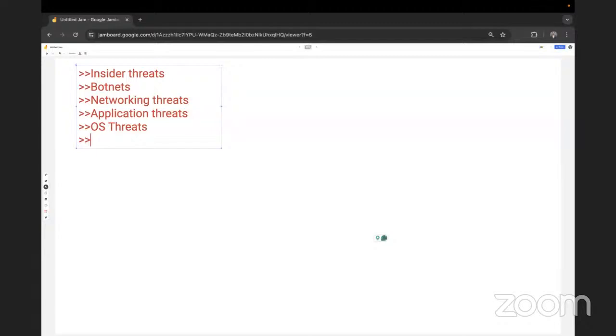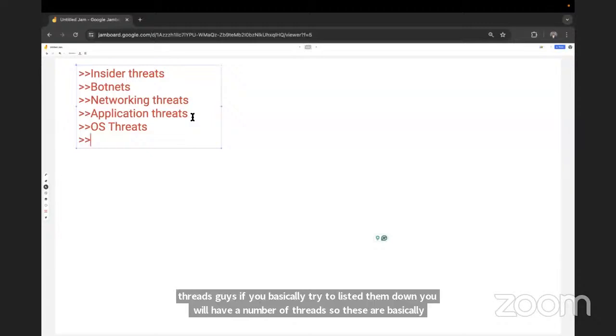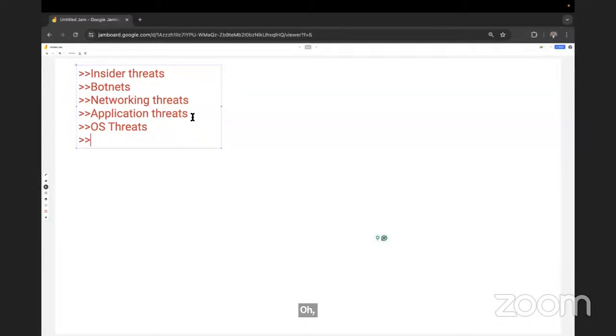So these are all n number of different threats, guys. If you try to list them down, you will have n number of threats. These are the majority of the threats that you will find. Application threats work for web applications, mobile applications, n number of applications. Networking threats go for all the network traffic, IP addresses, DoS attacks, server side attacks. Botnets cover viruses, malwares, and denial of service attacks also, because a denial of service attack can be done by creating botnets also.